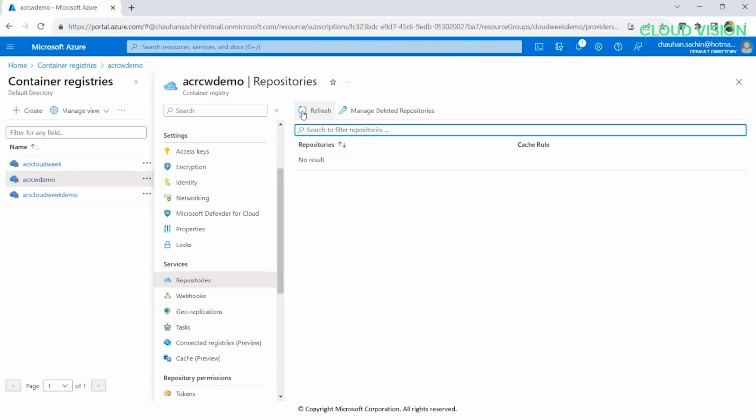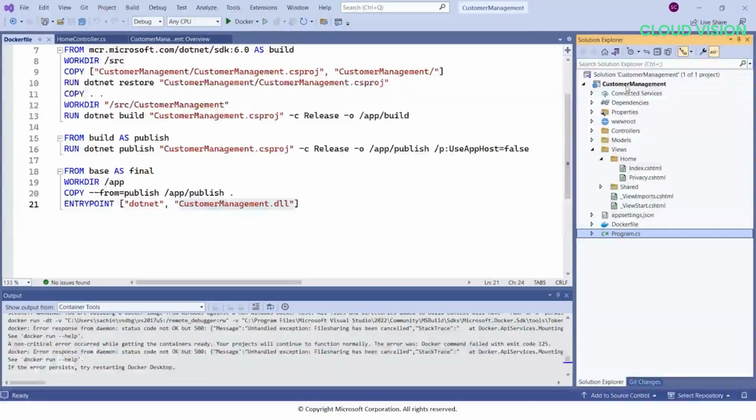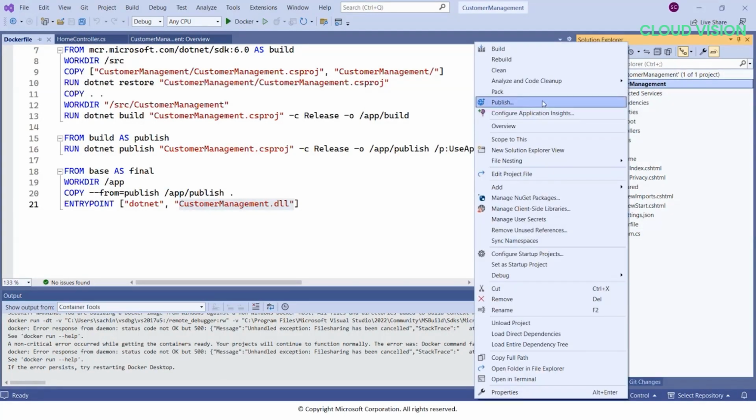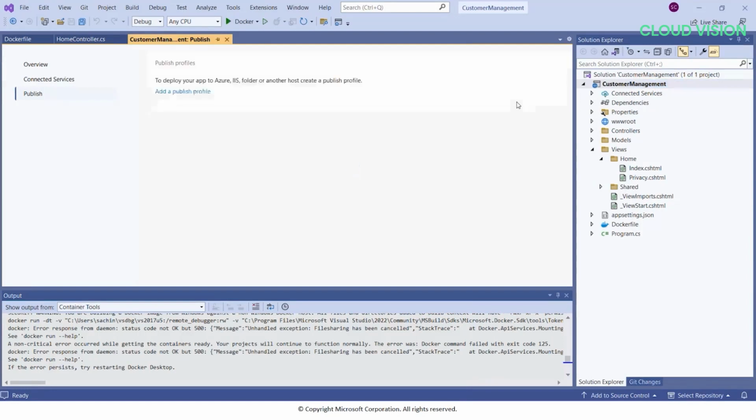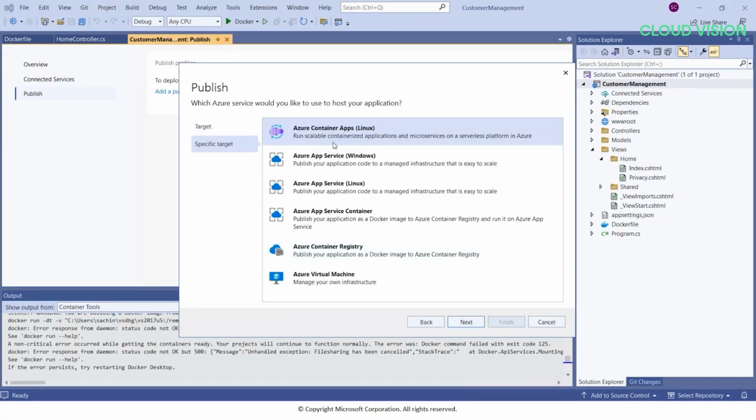But I don't have an option here to create repositories. Repositories are automatically created when I publish my image to it. Now, let's see how to do that. So I have created this customer management application, and I generated this Docker file. Now it's time for me to publish it to the cloud. So I right click on it, and there is a publish option. I am creating a new publish profile. I say that I would like to publish it to Azure. Then where in Azure? In the Azure Container Registry.